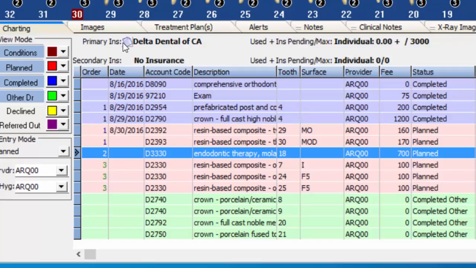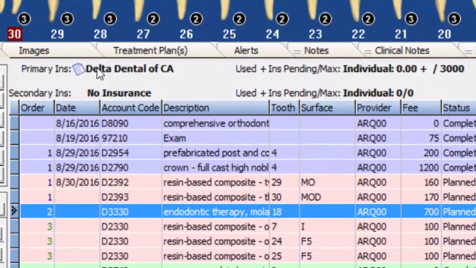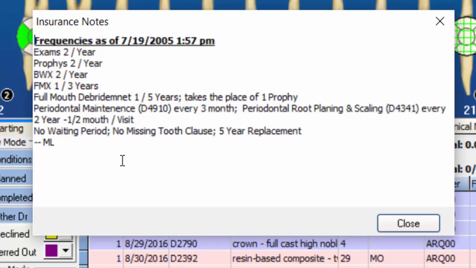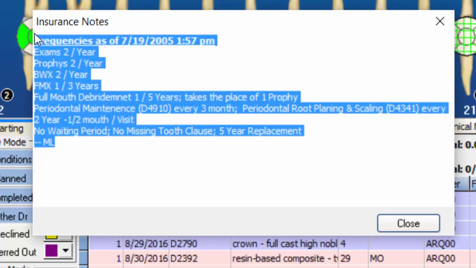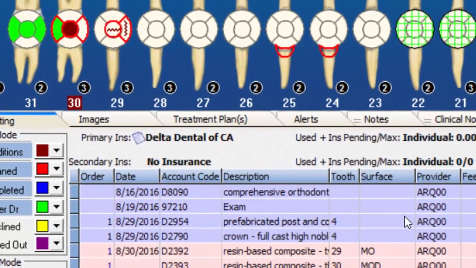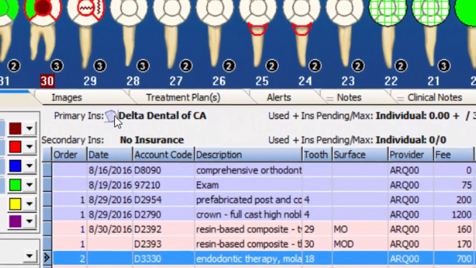I want to point out a few more items here in the middle of the screen. We can see the patient has Delta Dental of California for their insurance. Just to the left of that, we have a little note section. If we click on that, that actually will populate the notes of the insurance plan, which in this case, I plug in the frequencies and limitations of that particular insurance plan. So if you're wondering, for those hygienists out there, this is especially handy, how often your patient can have a pro fee or exam or the 4910 perio maintenance, etc. This is a great place to get that information without having to go to the patient's information screen and open up their whole insurance plan. That comes in really handy.